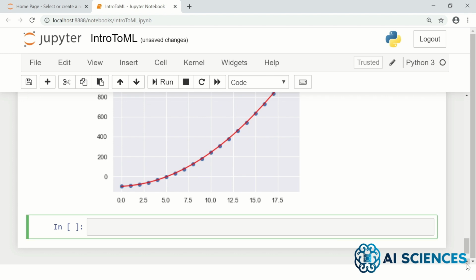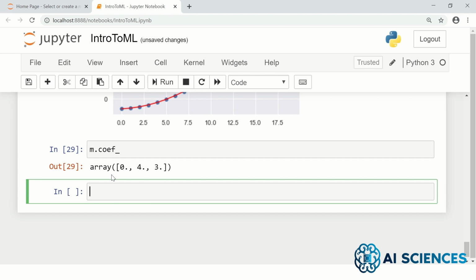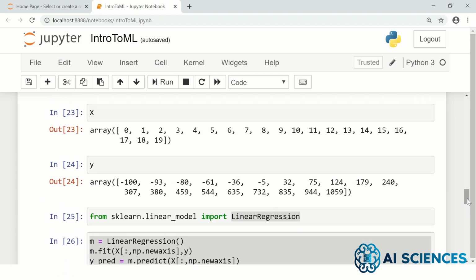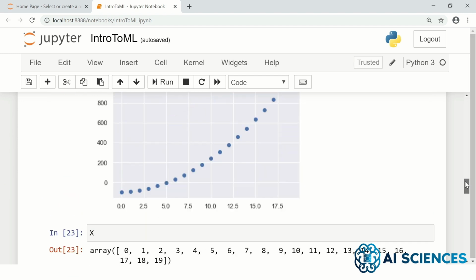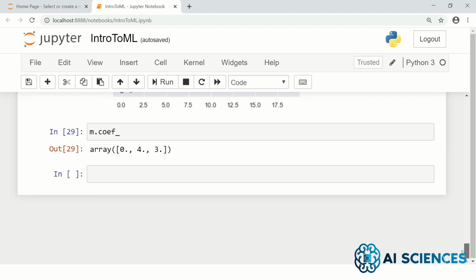Let's see the different coefficients. Let's see the model parameters that we got. m dot coefficients. What are the coefficients? So there are 3 coefficients: 0, 4, and 3. And remember, the actual model was basically 4 is the coefficient for x, 3 is the coefficient for x square, and then we have 100 there, but it is showing me 0. And I will show you what that means.